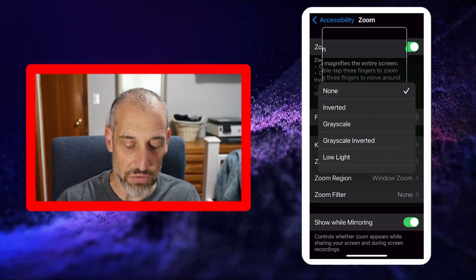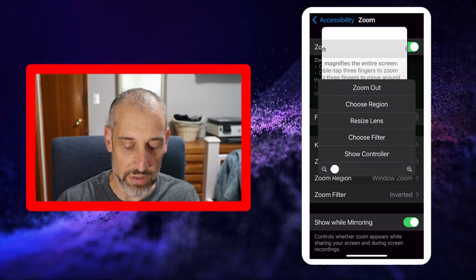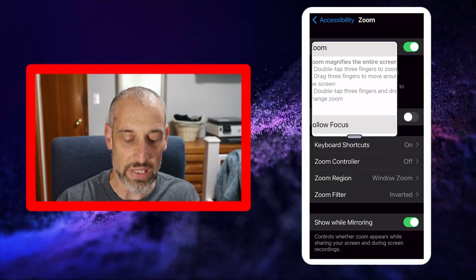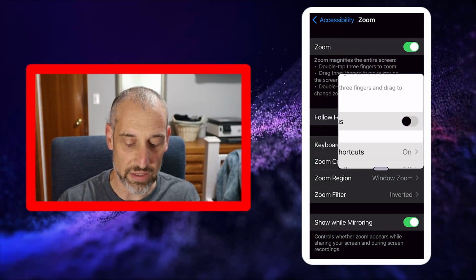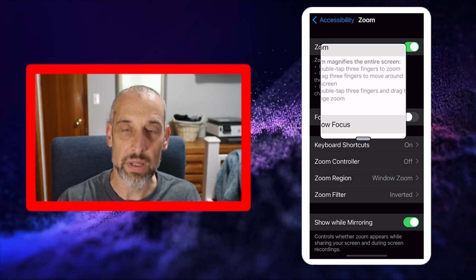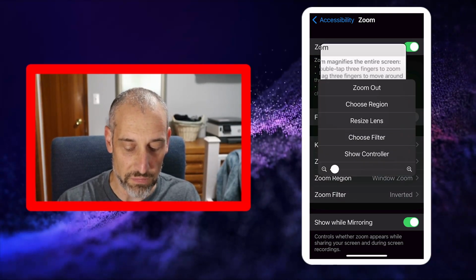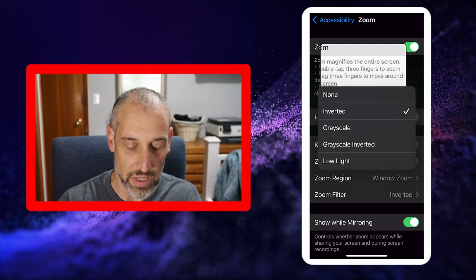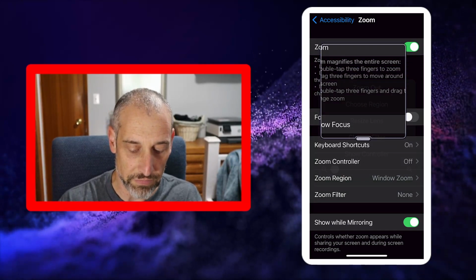You can choose a filter. I really like the inverted because it really highlights what you're trying to look at. It inverts the colors and really makes it stand out. But for now, we will just not have any filter on it.